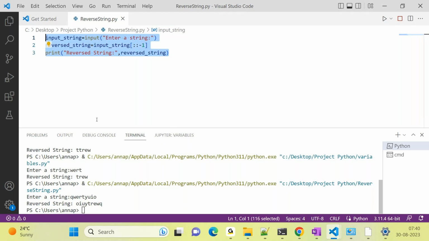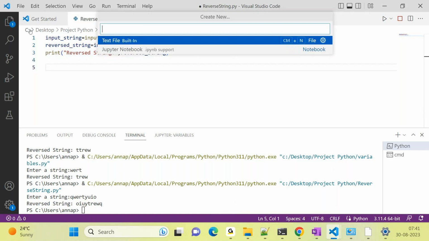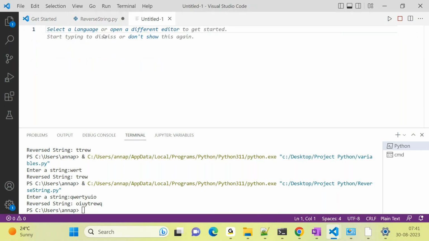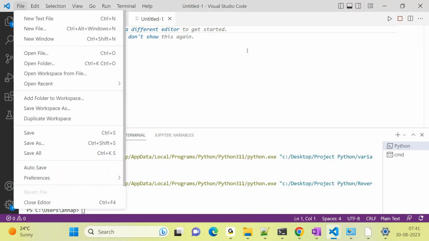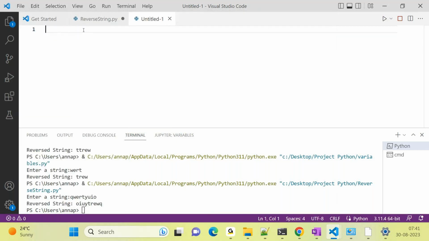So yeah, now I just wanted to show something with input. I can write the same program in another way also. I wanted to show you that. So I just gave new file, new text file, and it opened a file. I have to select the language, Python. Okay. Let me put this here.